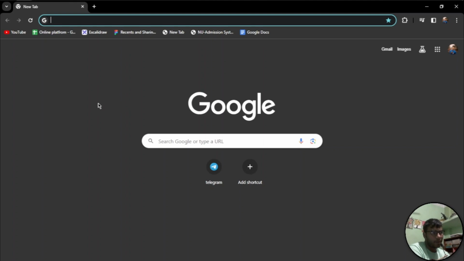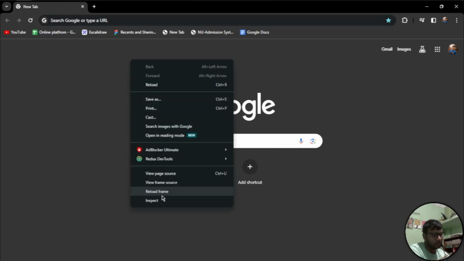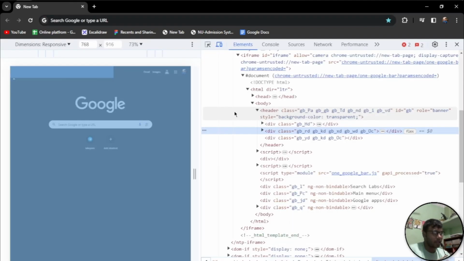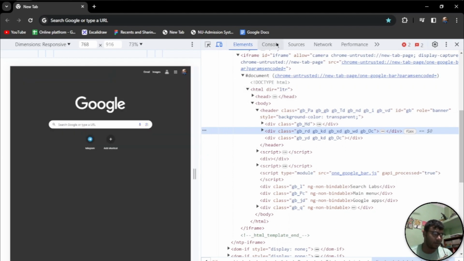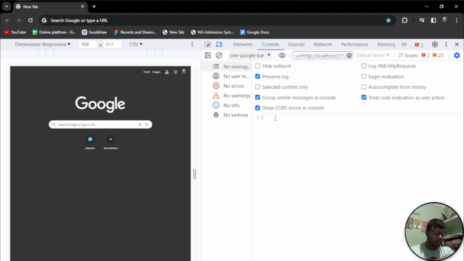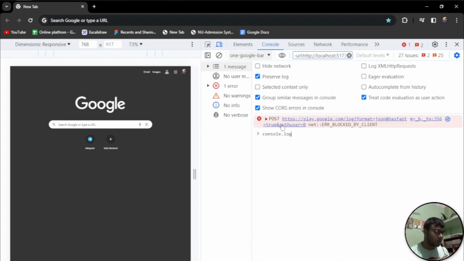Now, open a browser, then click the right button, go to Inspect, and here we see the Chrome developer tools. Click on the console, and here we can write some JavaScript code and run this on the browser. Write console.log and open a bracket, and here write hello world, then close it and give a semicolon. Then press enter and you will see here with JavaScript code we can print hello world.